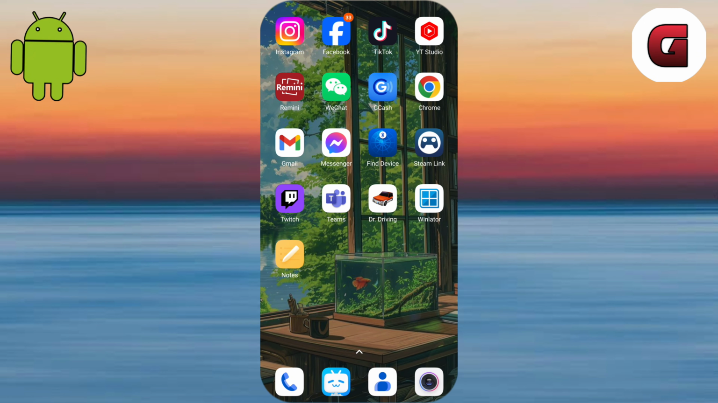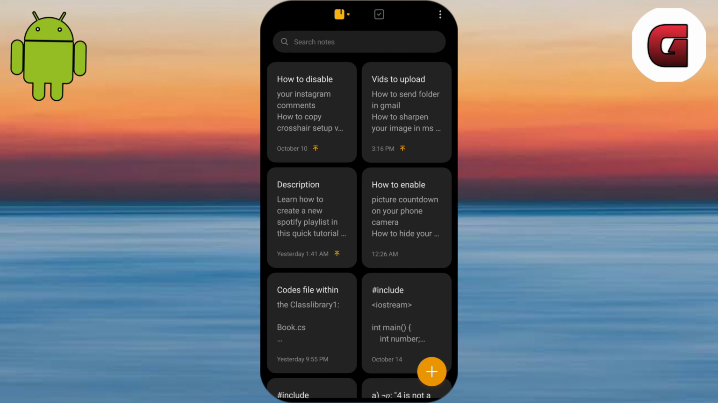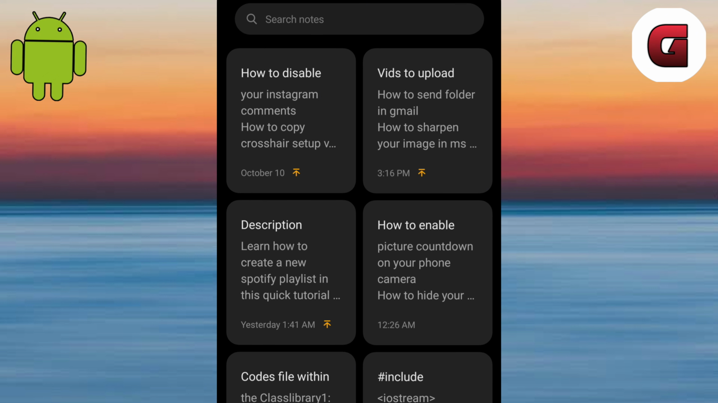So to hide a note on your Notes app, it's actually pretty easy, just follow what I'm going to do. For the first step, of course, you will need to open your Notes app. And after opening it, you will be able to see all the notes you've created, so just find the one that you want to hide.